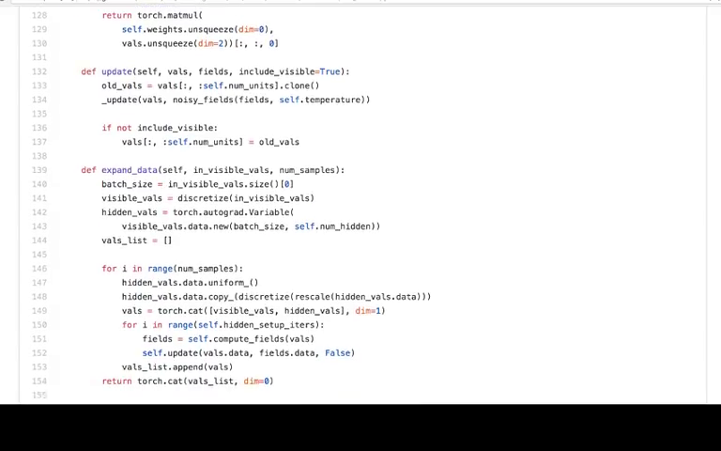For each time we want to generate a sample, we create a random initial state for our hidden values. We can do this by calling this uniform function, which generates uniform random data. We rescale to get it to -1 and 1, discretize that, and fill that in. This copy function is what you use to write to a tensor. If you just do hidden vals.data equals something, then you're replacing the tensor entirely, whereas in this case, you're actually writing the values and keeping the same tensor as before.